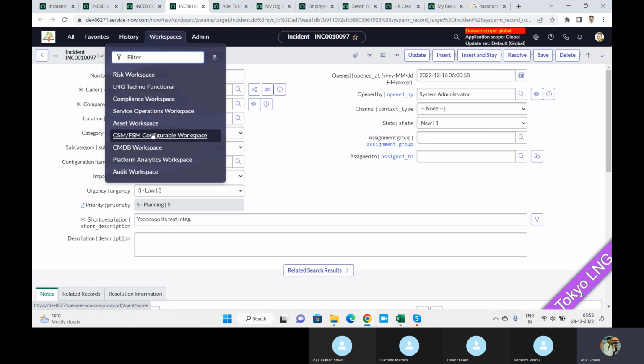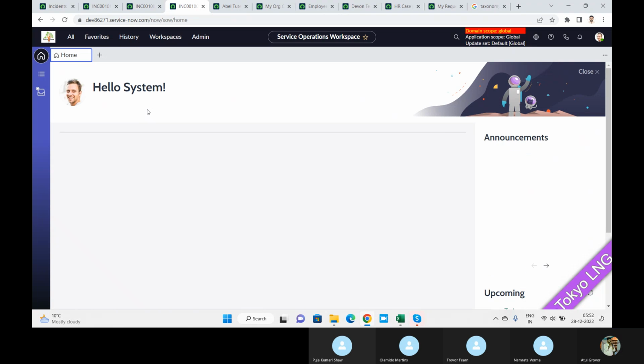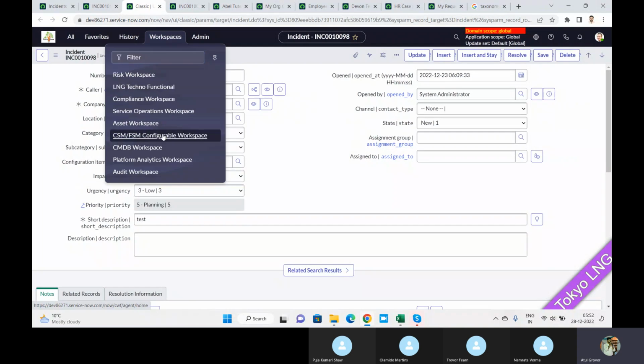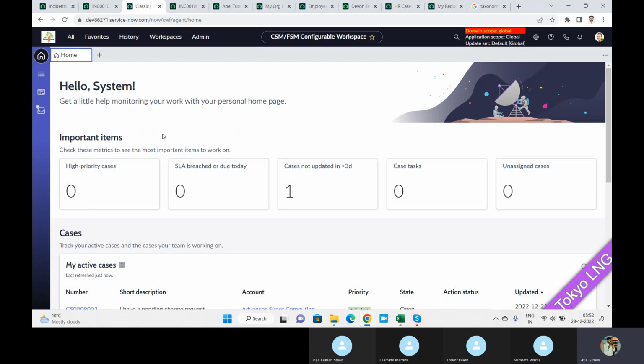Like for the CSM, we have a workspace. For the HR, we have a workspace. In the same manner, we have a Service Operation Workspace. This is for the IT incidents, I can see. Now, if I go here and open the workspace called the CSM or FSM, the look and feel will be the same, but the records will be different.